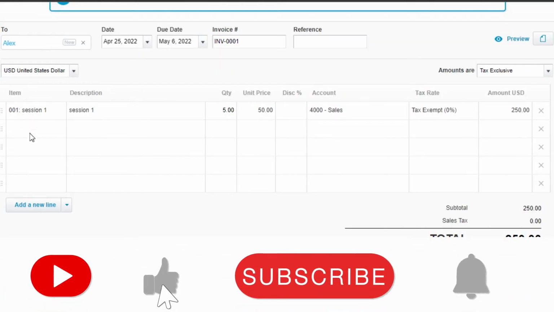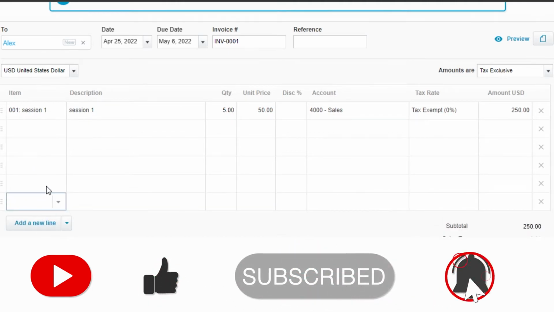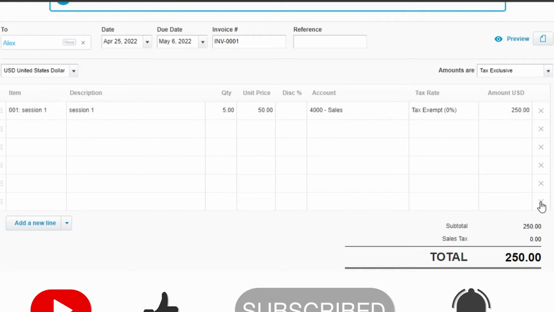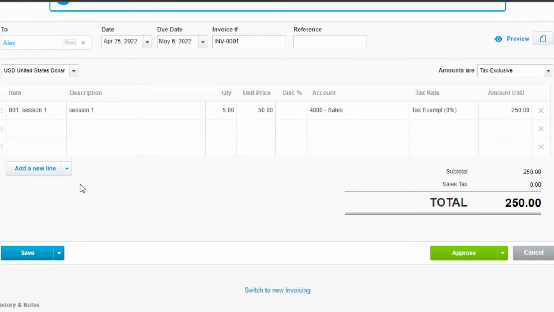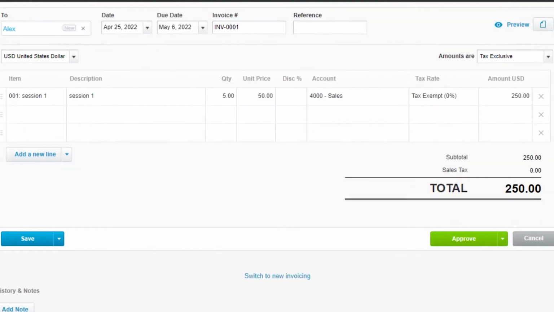Like as many items as you want to, you can add a new line, and a line contains a description, everything. And if you have less than three, then you can simply add three, maybe one. So similarly, you will add other items. Once you have your invoice created, you will simply click on approve, or you can simply go ahead and save this one for later if you want to.